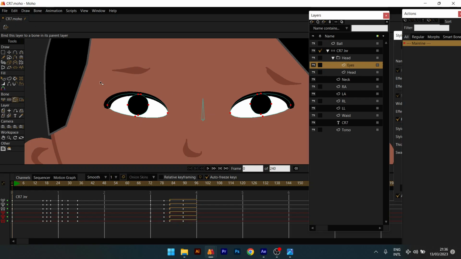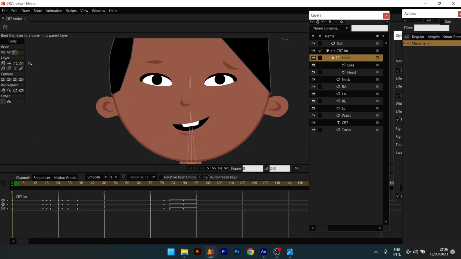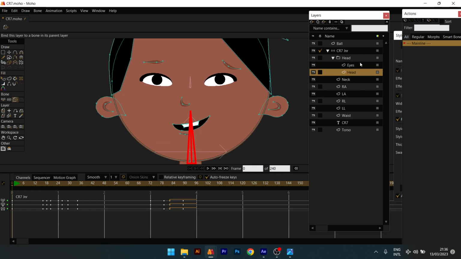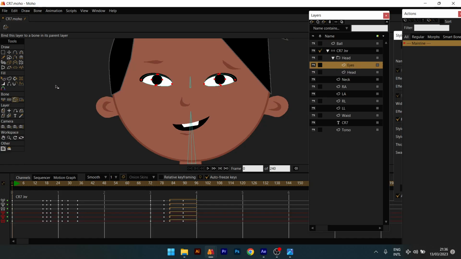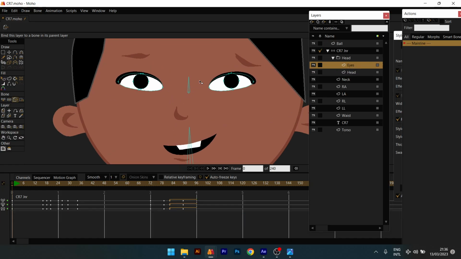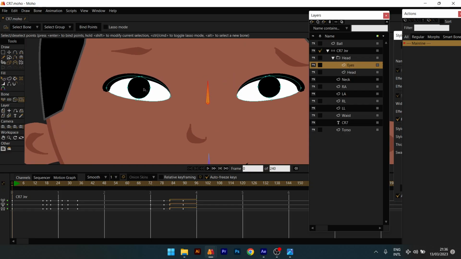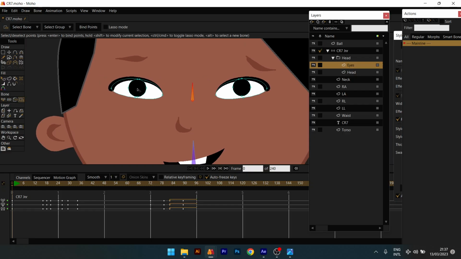So to do that, remember how we did our point binding. So I'm going to select this bone, then select the eye layer, then I'm going to select the bind point tool, then I'll select just the eyeballs, then I'll hit bind points.